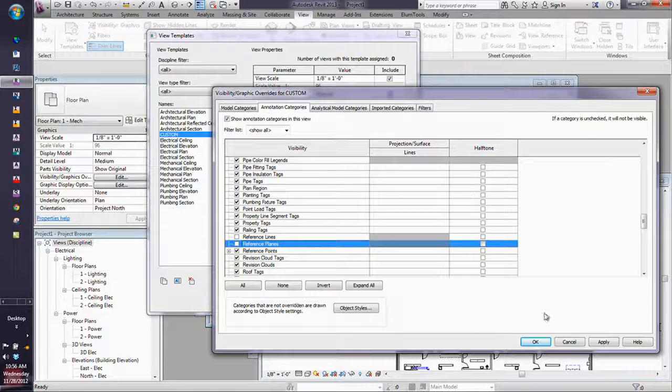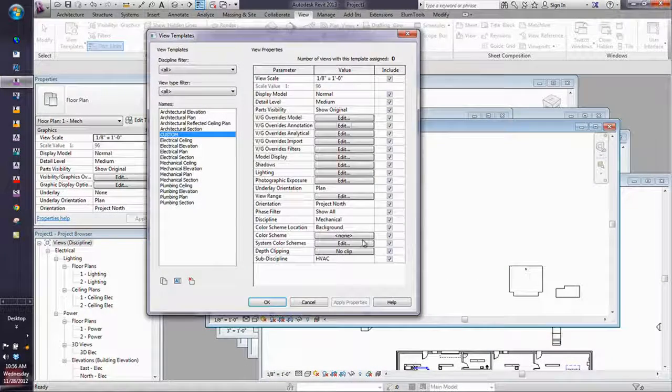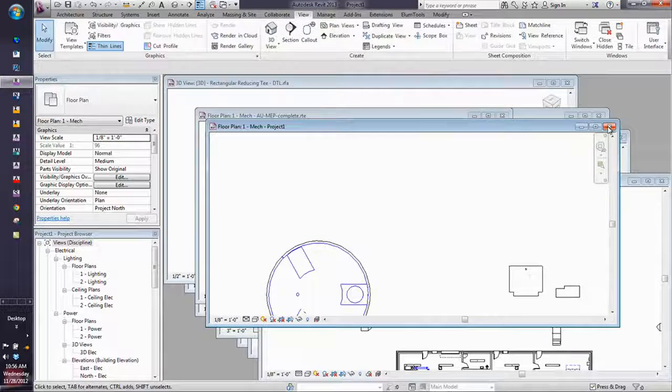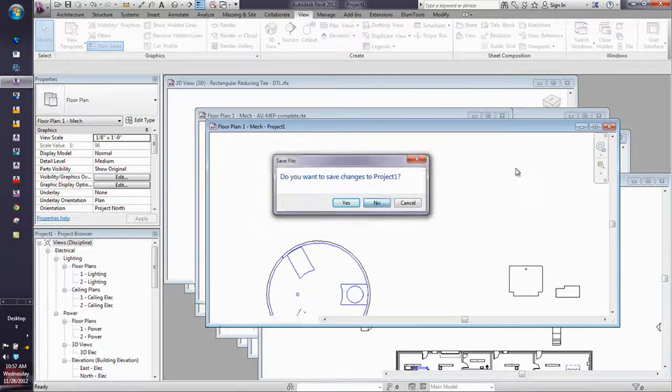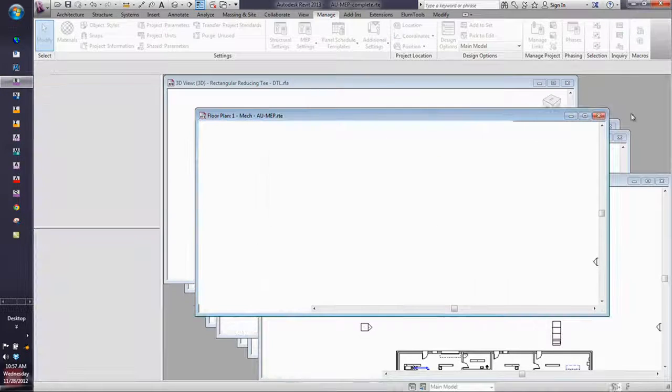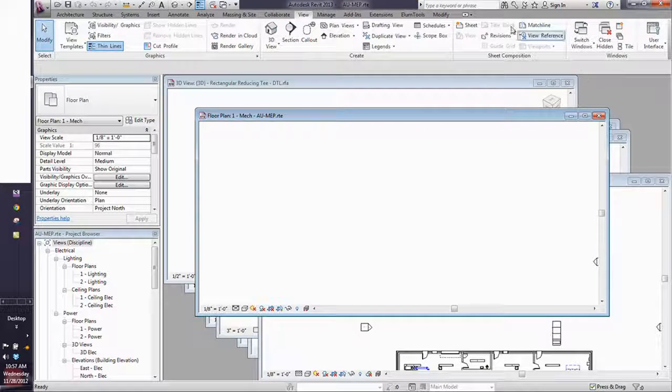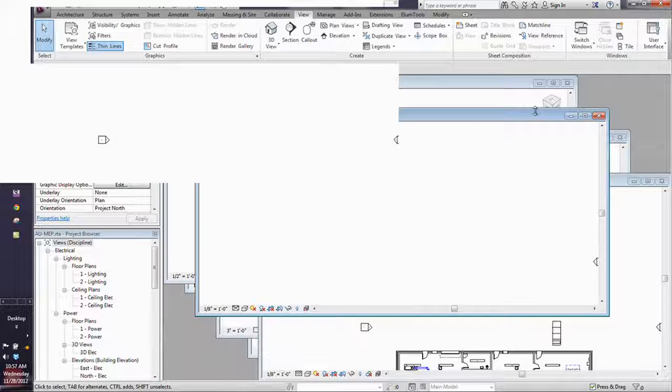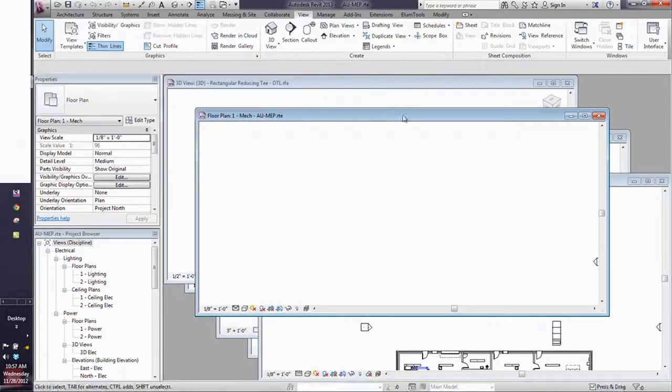Let's do a little imported detail in here and show you how I'm controlling some of my details. So let's close these guys. You close all the hidden.